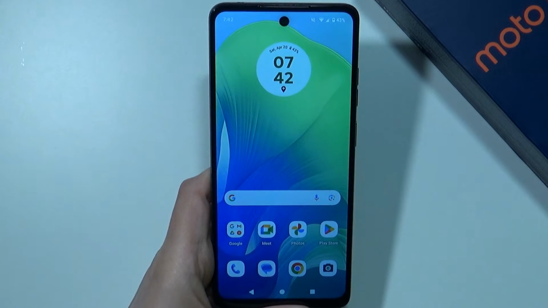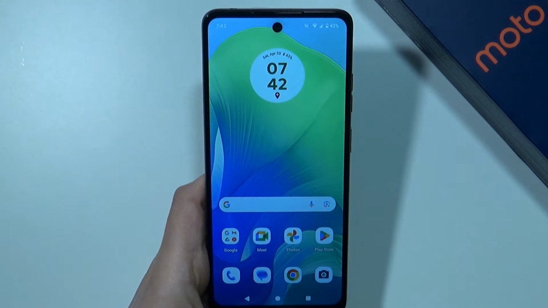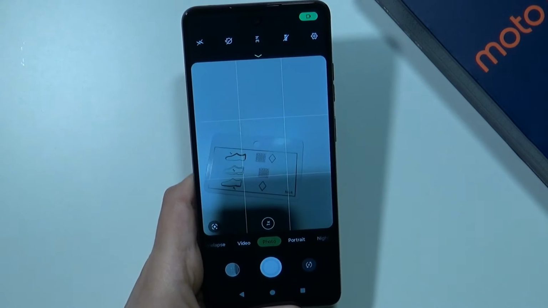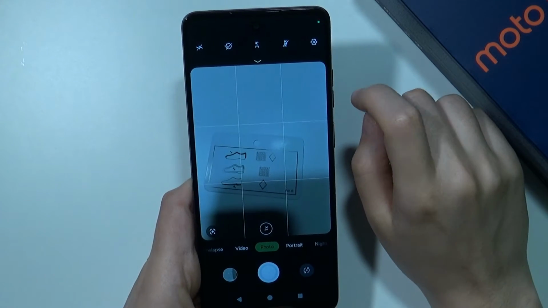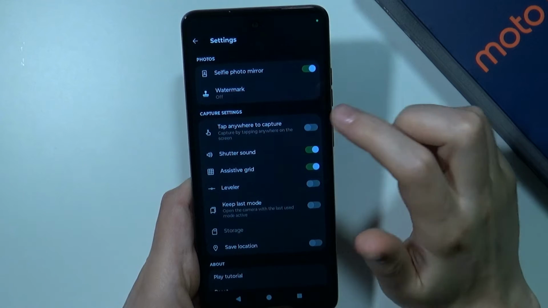Hello, in this video I'm gonna show you all camera settings available on Motorola Moto G04 and the G04s. So let's go to the camera, and the first thing that we can do is access the general settings of the camera in the top right corner over here. So let's tap here. Here you can find a bunch of different options.